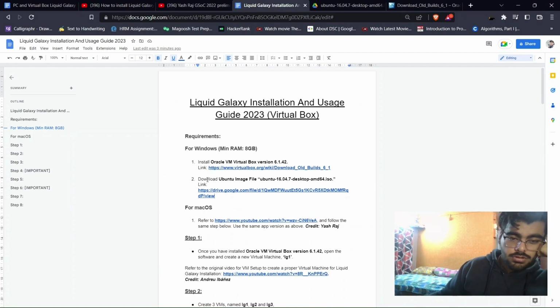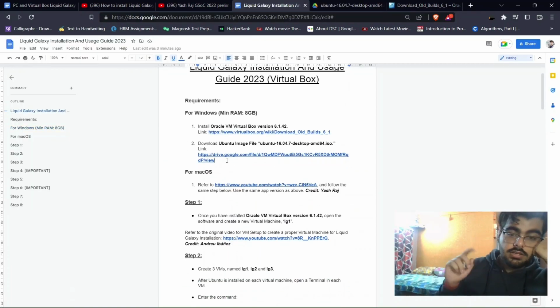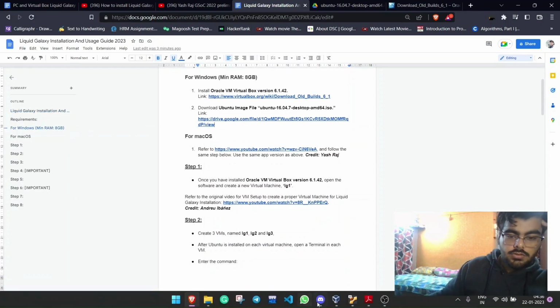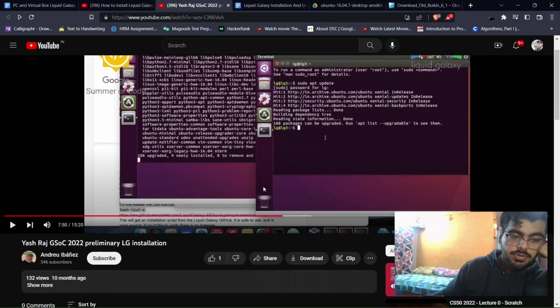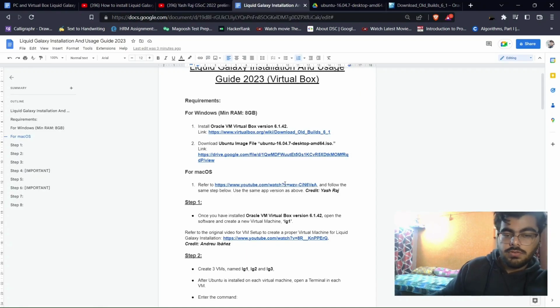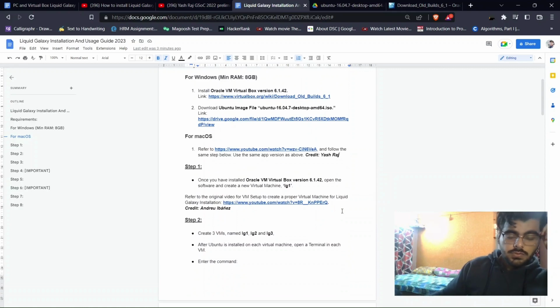Then you should also download the Ubuntu image file, and the link for that is also provided. It's like 1.6 gigabytes, and this is mandatory, since you would have to install the OS on your virtual machine. This guide is mostly towards Windows, and if you want to check out Mac OS, then I would highly recommend the video from Yashraj, who has done a great job at explaining how you can install it for Mac OS. Even though it is for Mac OS, most of the steps I followed are also taken from there, since it's pretty much universal. So let's get started.